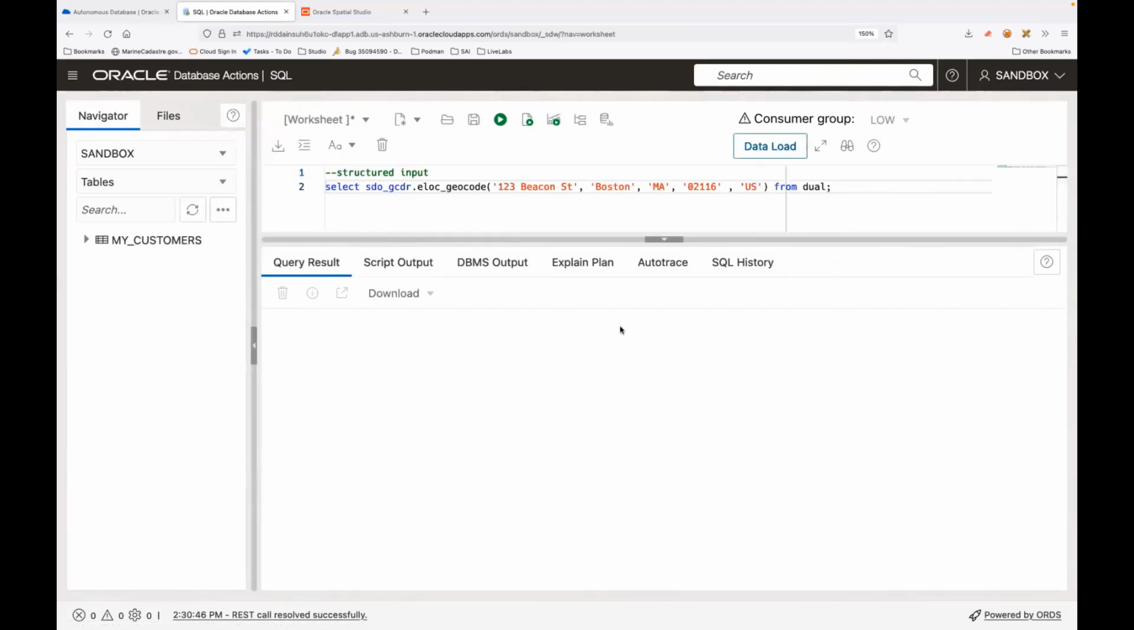Cool, thanks. So this operation, now SDO geocode or eloc geocode on Autonomous, allows you to submit address information in what we call a formatted set of parameters, where each piece of the address is formatted into fields in a specific order. So it's the house number, street name, city, state, zip, country, country code, and when you geocode.